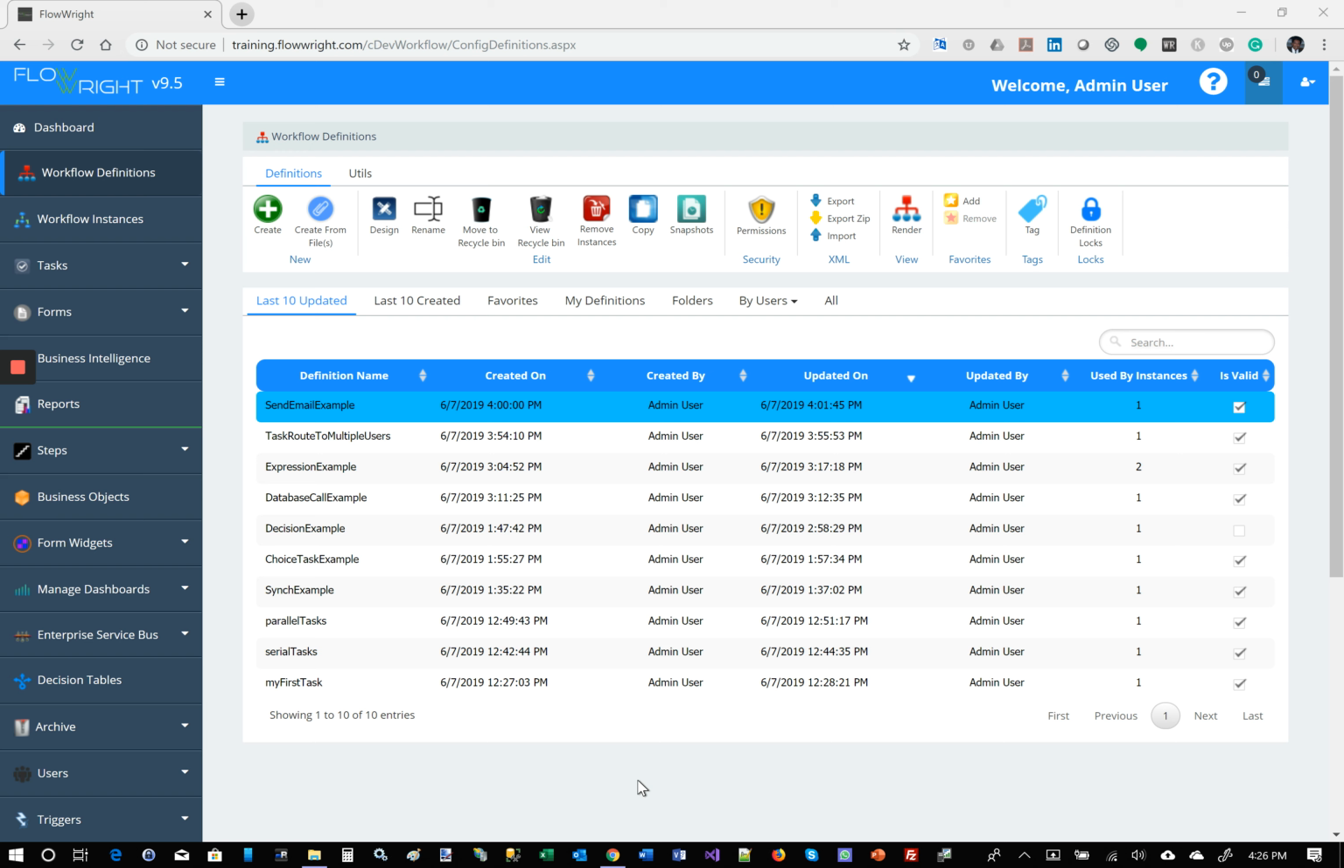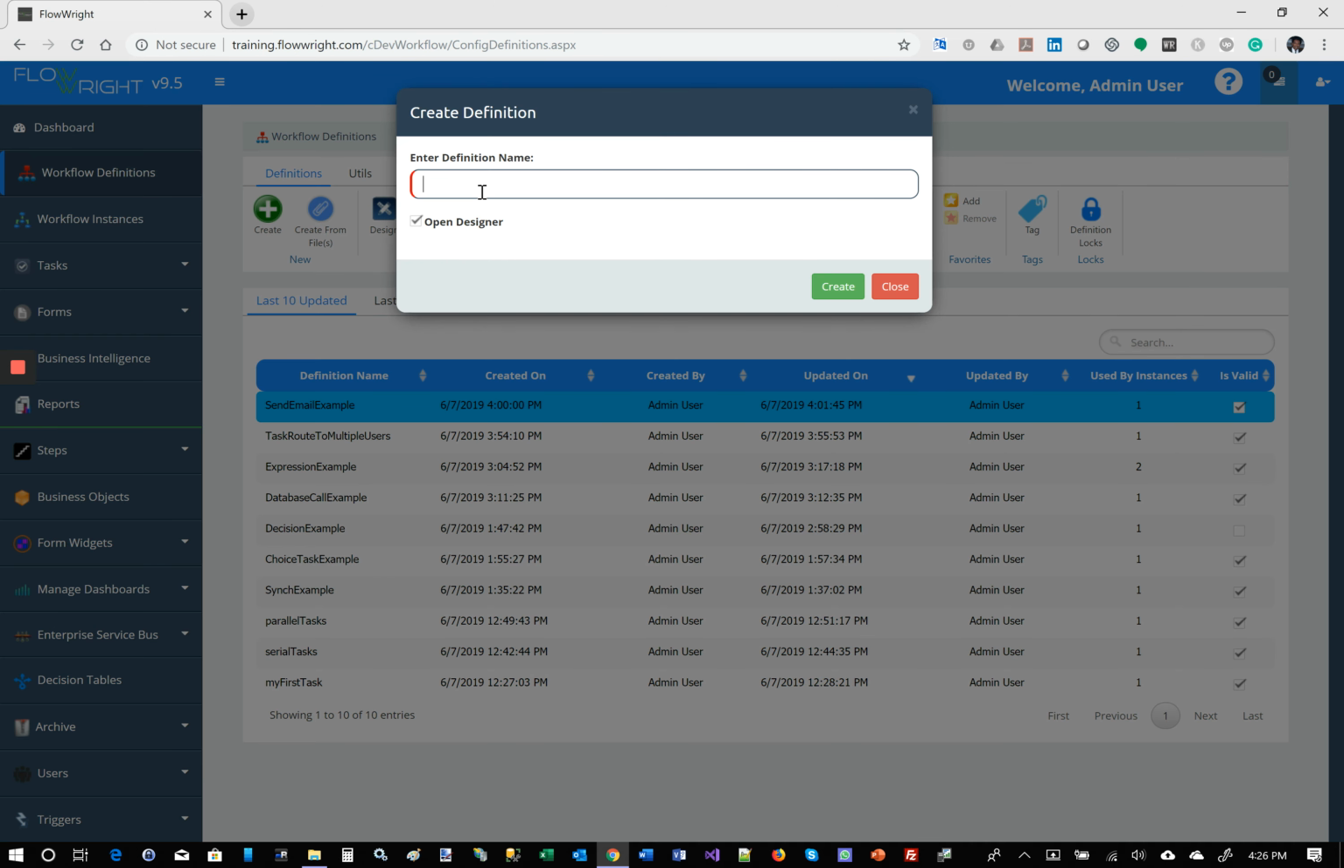So in this case, we need a parent process and a child process. Let's go ahead and create a child process first. So I'm going to go ahead and create a new workflow definition. Let's call this the child def.